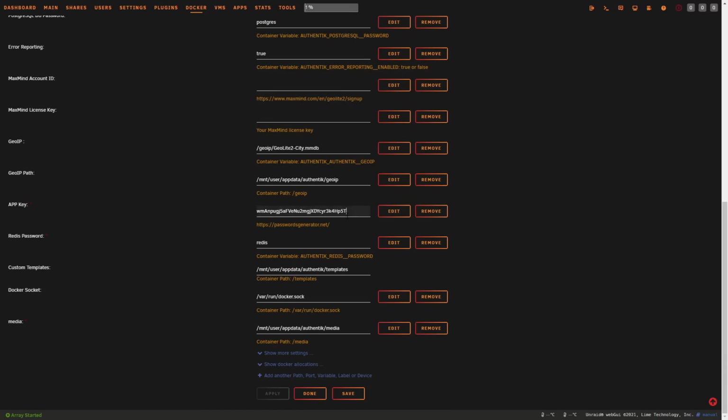Then we have that key again. Now make sure this is the same key that you have in your worker and vice versa. Put the same key in both containers. Then our Redis password as usual, the templates location, Docker socket, and the media folder. Once you do that, go ahead and click apply.